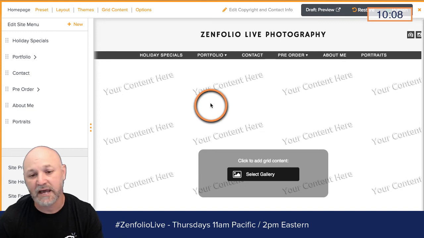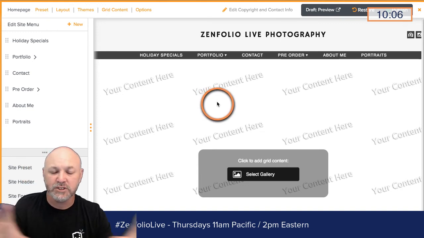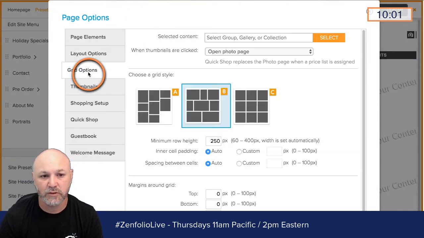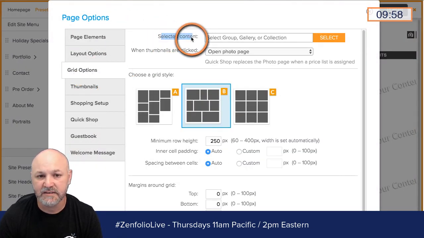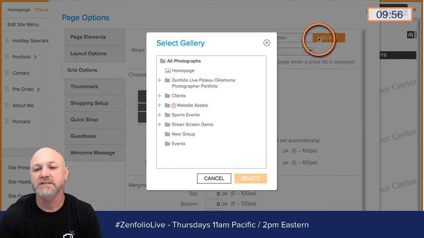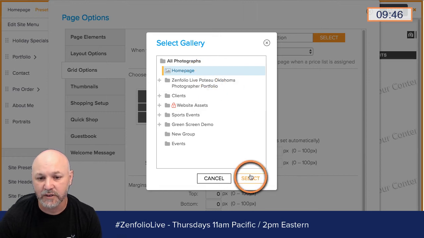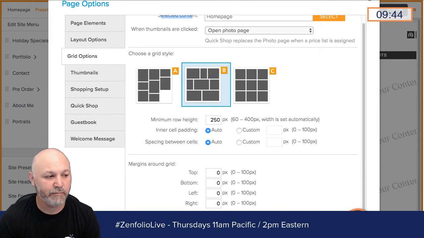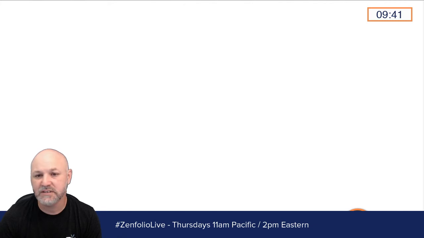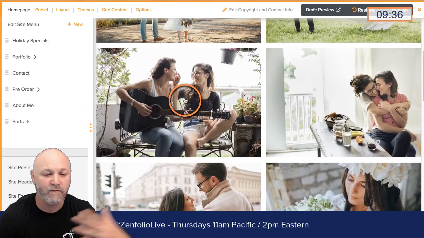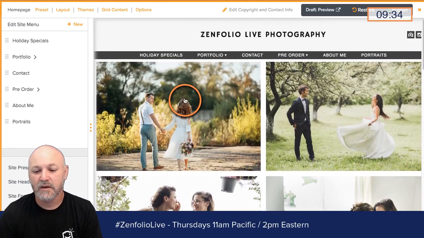This is where we're going to go in and add our content. Now, if I just want to show photos on here, I can say grid content, go to grid options, and then the selected content right here, click this. This is what we're going to be using to provide content for our homepage grid. And if I just want images on there and I don't want anything else, I can just choose a gallery, go to select, hit apply down at the bottom, and then it's going to display those images here on my homepage in a grid of however I have it set up.